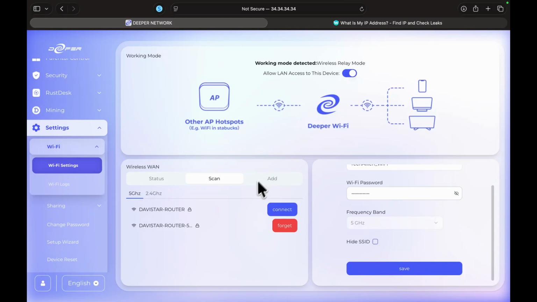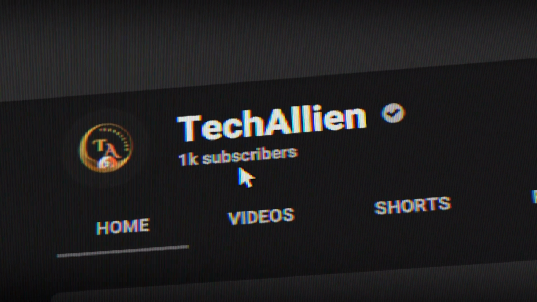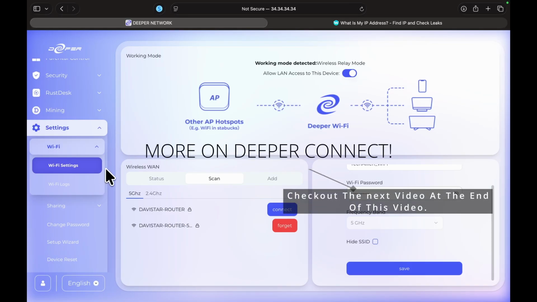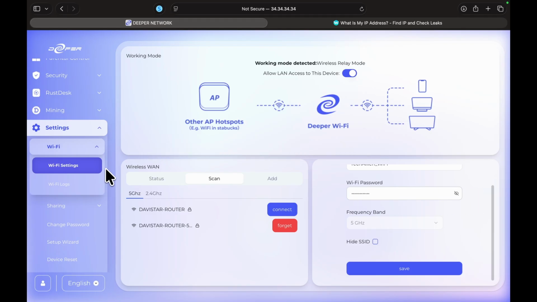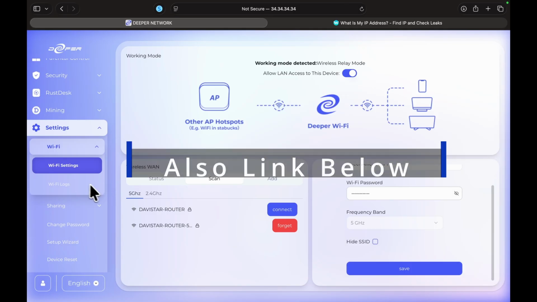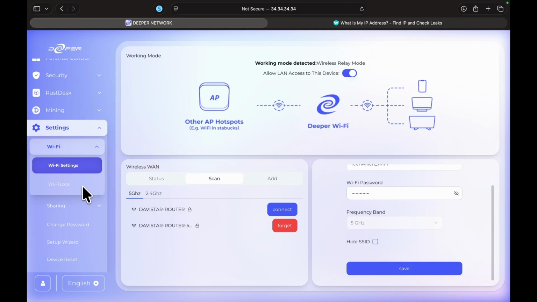Hello guys, so this is the second video for the Deeper Connect. In the first video I talked about how to set up your Deeper Connect and also how to connect to your router or your home router using the Deeper Connect, and the difference between DPS and VPS. So here in this particular section, I will teach you guys how to set up your Deeper Connect.